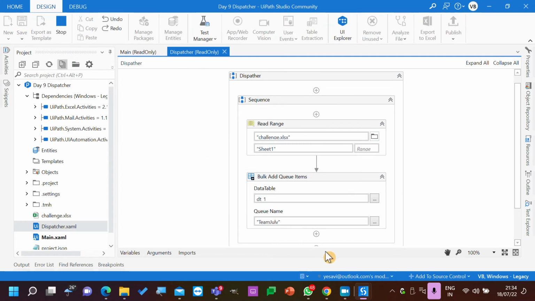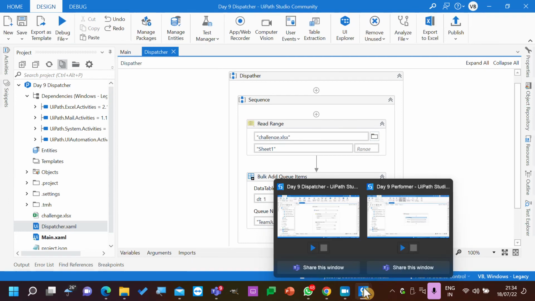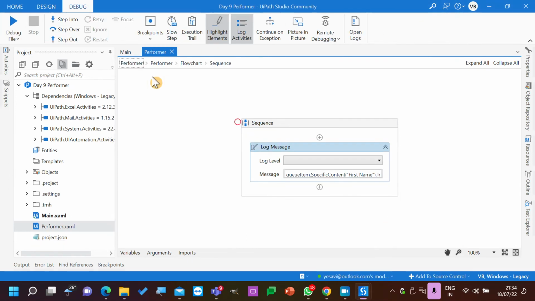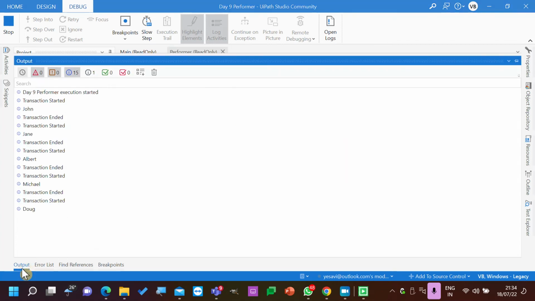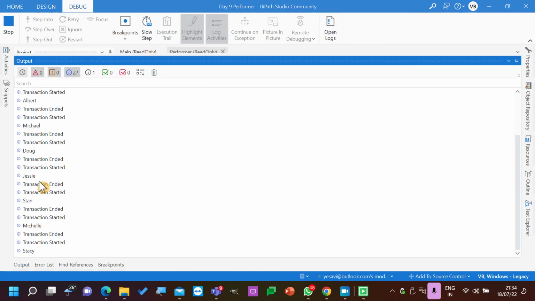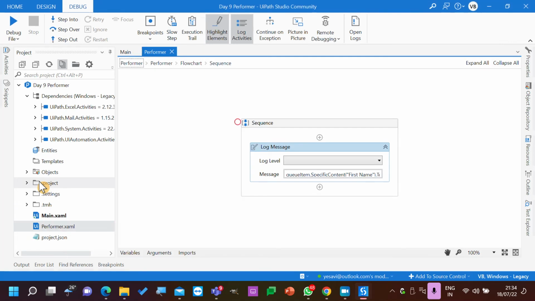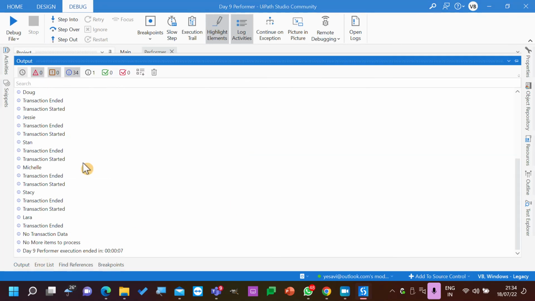While I'm executing that, let's start with the performer now. Let's run the file. Now instead of seeing UiPath core Q item, you will see the first names of all the items. Okay, so this is how you need to get it.